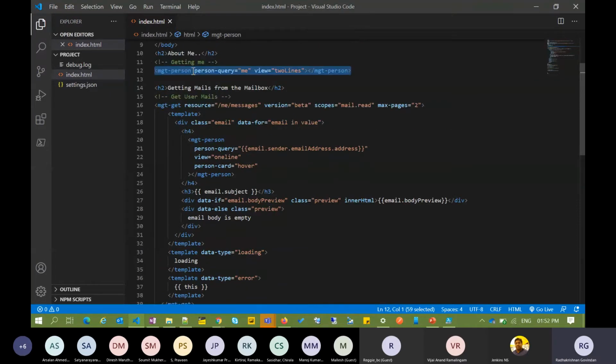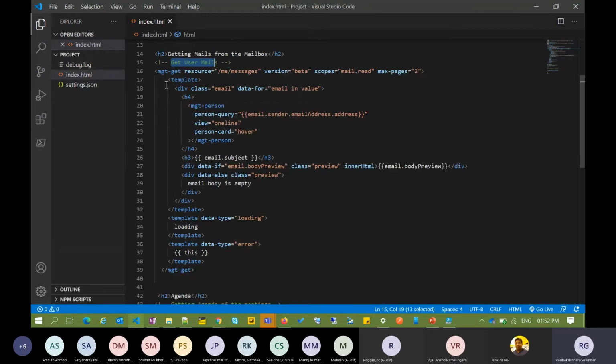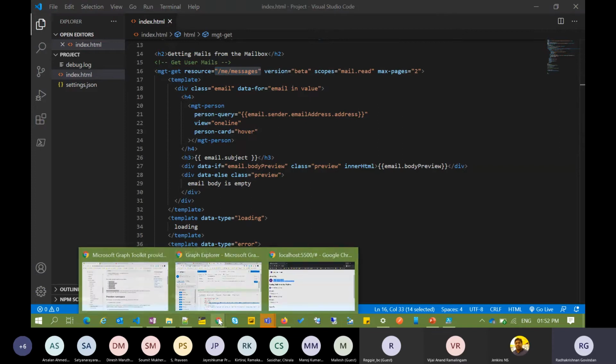If you see here, the person I'm calling as a component, I wanted to see my profile. Then I'm using a get method. Get method means I'm going to my mailbox. I wanted to see my mails, right? Then I will write this code here in the method, component get. I'm going for the resources under messages, as I mentioned here.